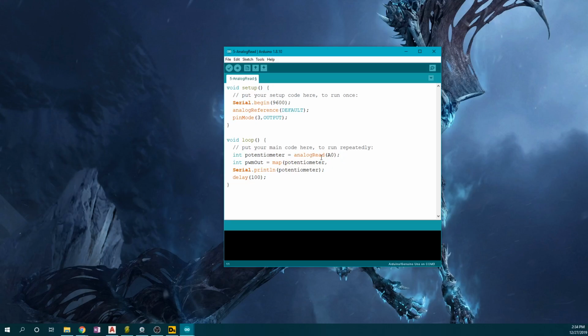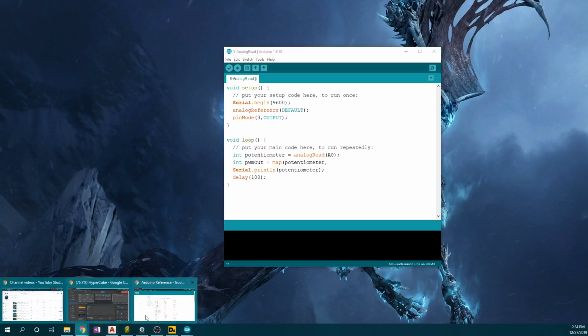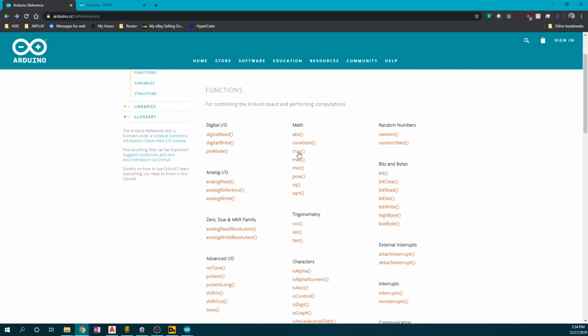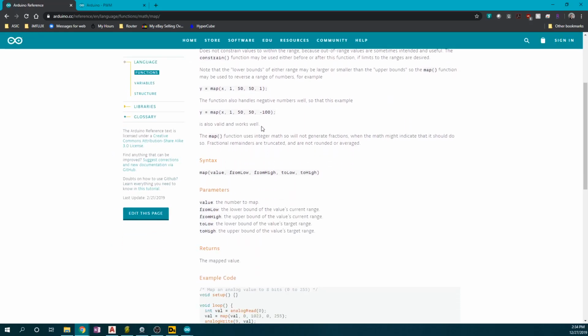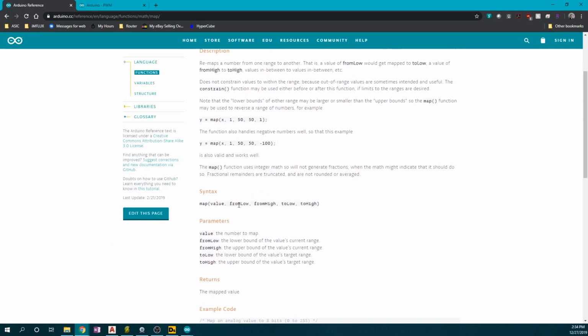Now the next number you need to do is, the map function works on from low, from high, to low, to high. So this value is our potentiometer value, or analog input value. And what it's asking for is the scale. The first two numbers are the scale of our potentiometer value. So that's 0 is our low value, and 1023 is our high value.